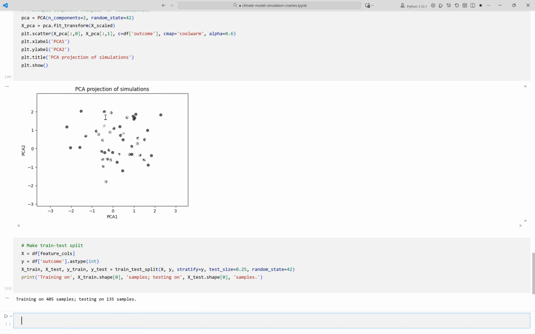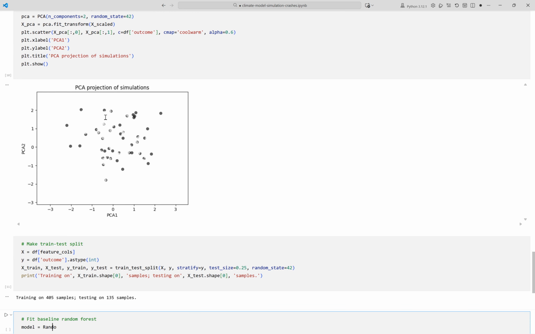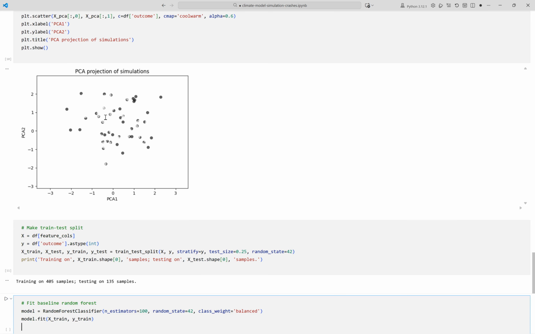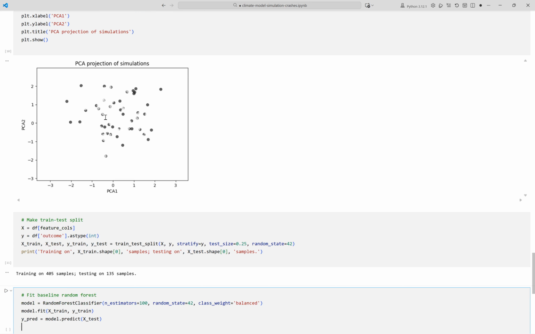Let us train a quick baseline classifier and print key metrics. We create a random forest classifier with 100 trees and use balanced class weights to handle imbalanced classes. We train the random forest model on the training data to learn the relationship between features and labels. We use the trained model to predict the labels for the test dataset. We print a detailed classification report showing metrics like accuracy, precision, recall, and F1 score for each class.